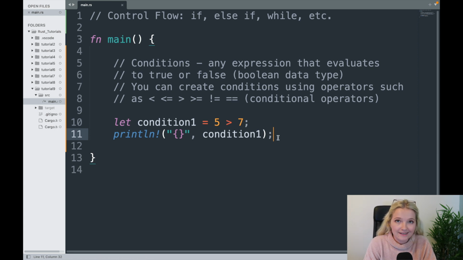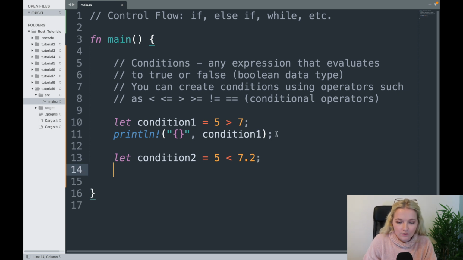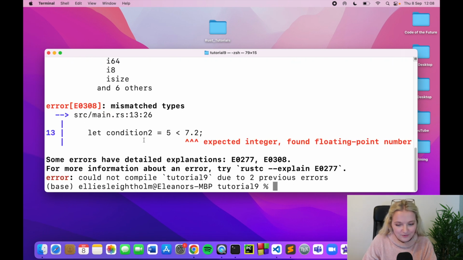I'm sure at some point in my tutorial series you've looked at Rust and thought the way that it handles data types is rather interesting, and indeed I'm going to show you another interesting example. So let's say we have another condition, condition 2, and I'm going to say is 5 less than or equal to 7.2, and I'm sure you can all guess what's going to happen. Do we think Rust is going to let us do this? Let's have a look. So cargo run. Oh, what a surprise, we have an error. And here it says we're expecting an integer.